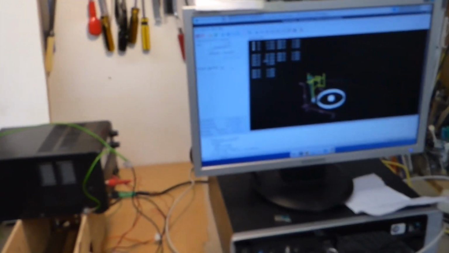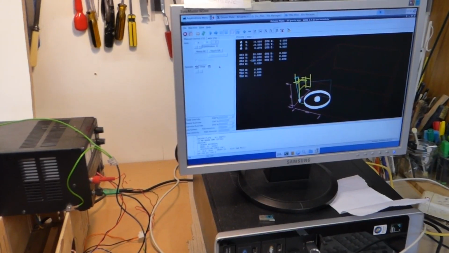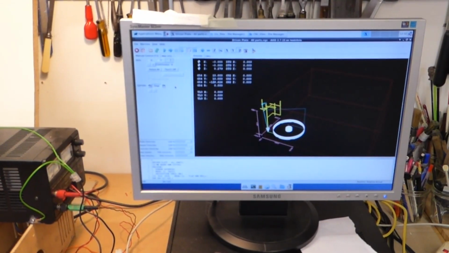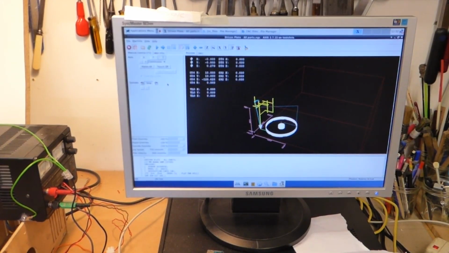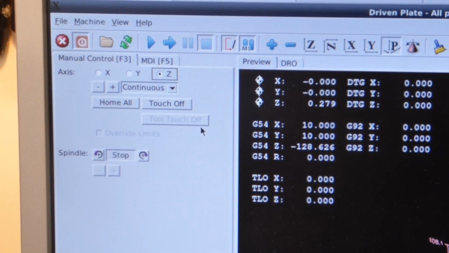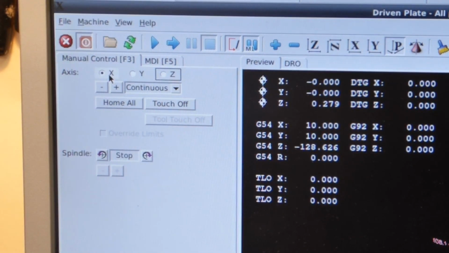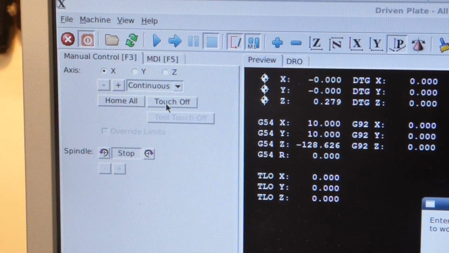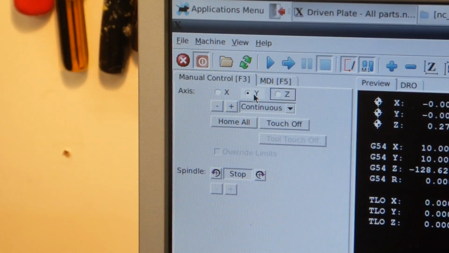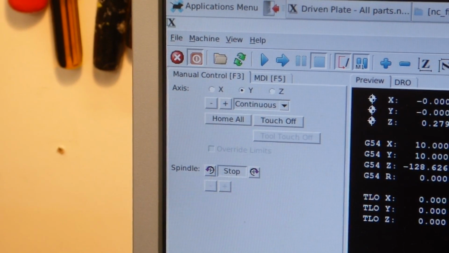And then I do the touch off procedure, which tells the software that this is the zero point for the stock, which is different to the zero point on the machine. So I select X, touch off X, and it records that position, and I do it for Y, touch off, and then Z, touch off.